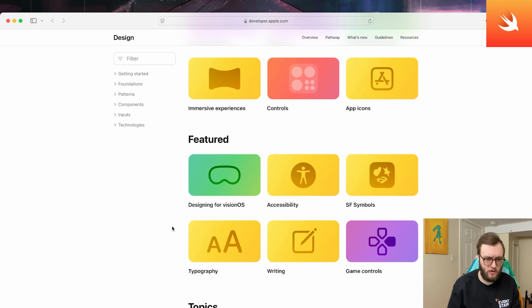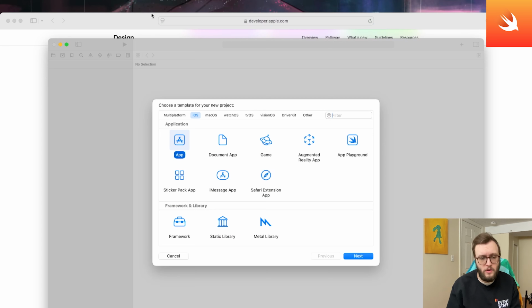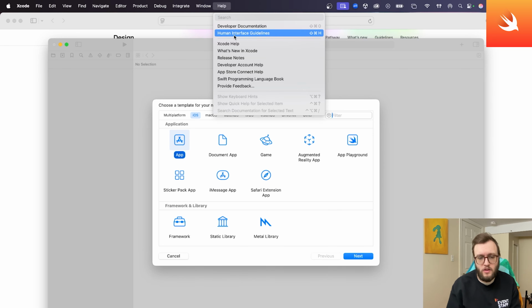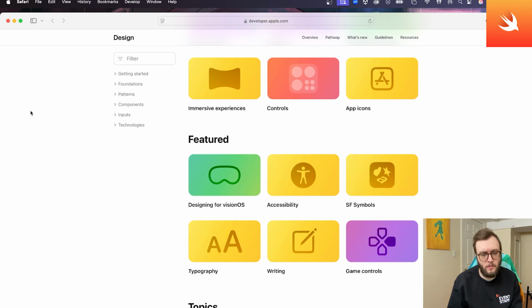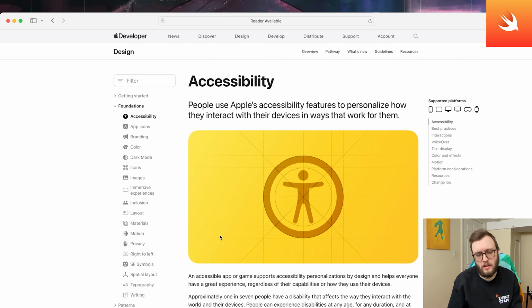And something I want to shout out is the Human Interface Guidelines. I will put the link for this in the description, but if you open up Xcode and go to the very top of your screen, under Help, you can open up the Human Interface Guidelines here or with Shift Command H. And I really want to bring attention to the accessibility tab. This does a really great job of talking about all the different accessibility features and considerations we might want to include in our app.